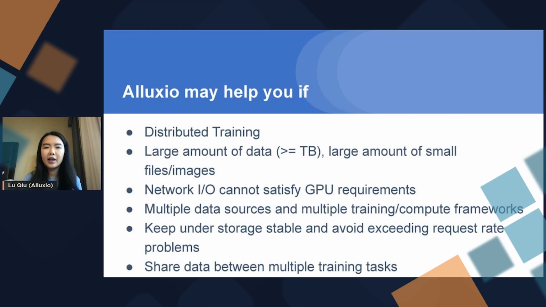And many users come to us because their under storage is unstable when facing highly concurrent training requests. So they found us to make their under storage more stable, especially when meeting burst requests, and also to avoid the cloud storage request rate exceeded problems.